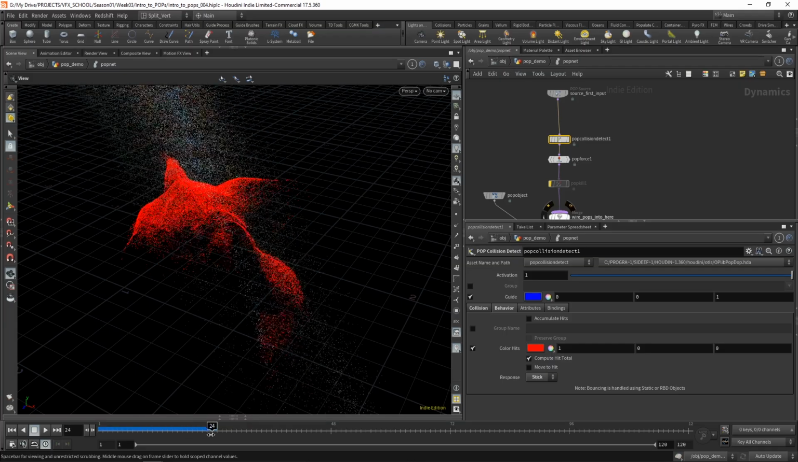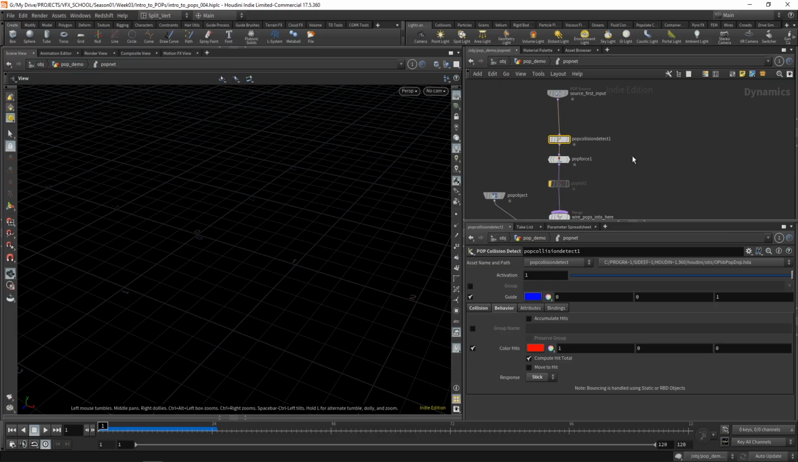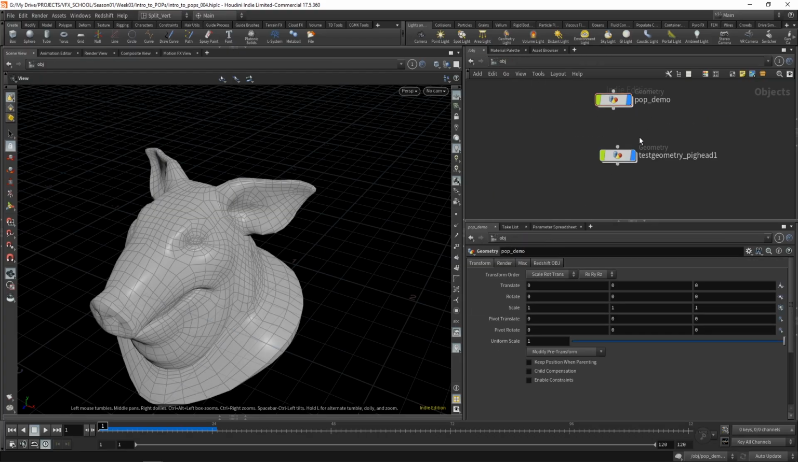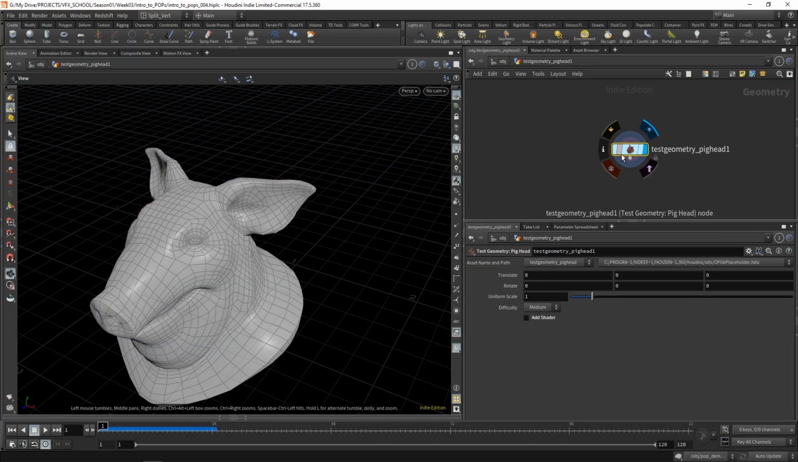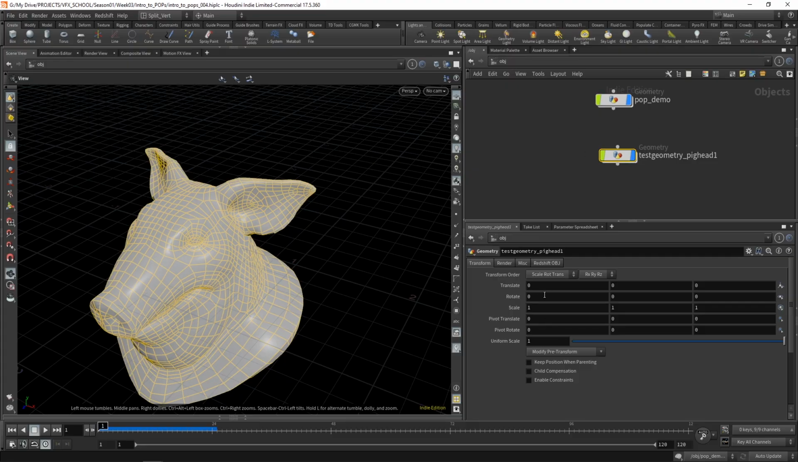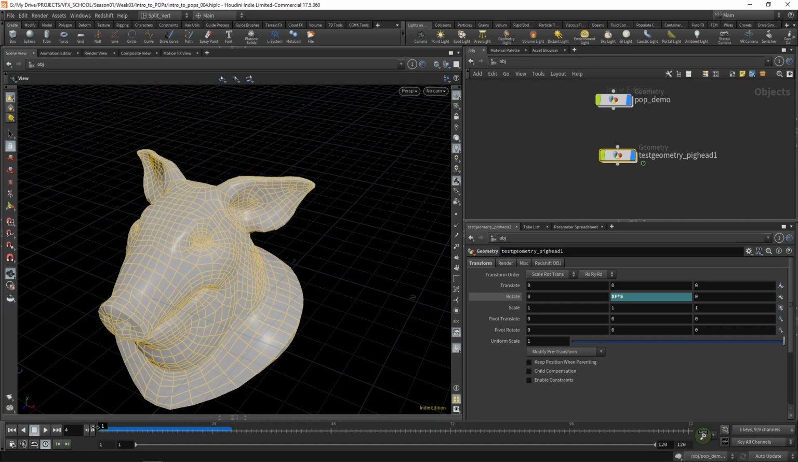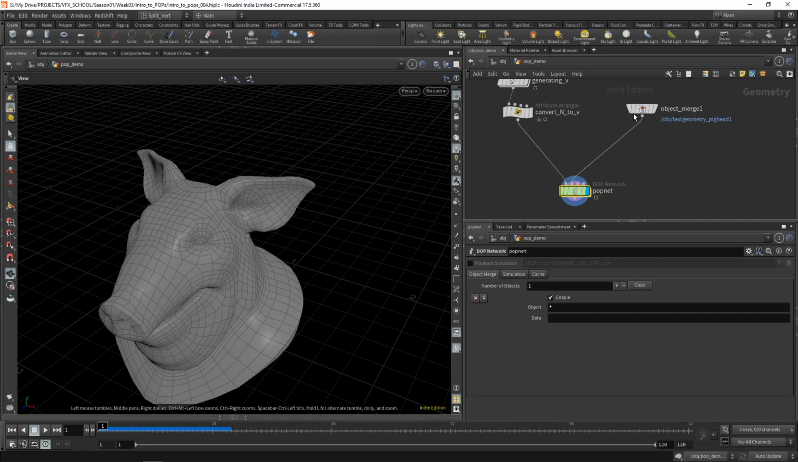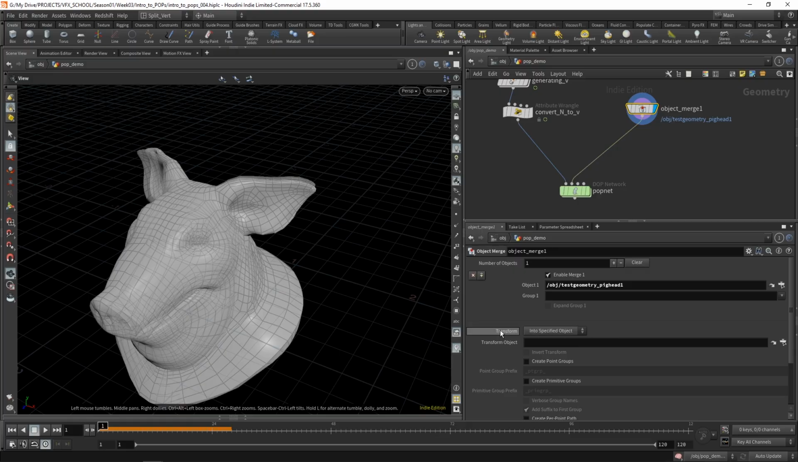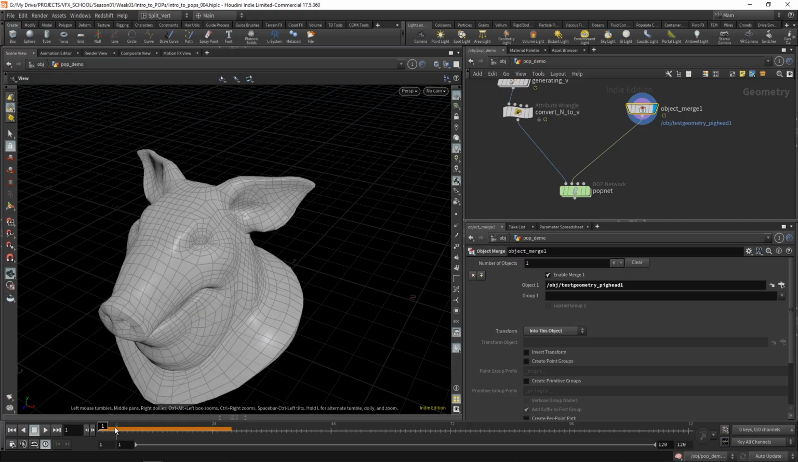Let's add some animation to our pig. Let's go up. And here on the test pig geometry, I'm gonna just create some expression here on the rotate. We can, for instance, add a bit of a rotation here. Let's say frame times 5. And as you can see, it rotates. Now all we need to do is make sure that when we import the object here, we say the transforms into this object so that it rotates as well.